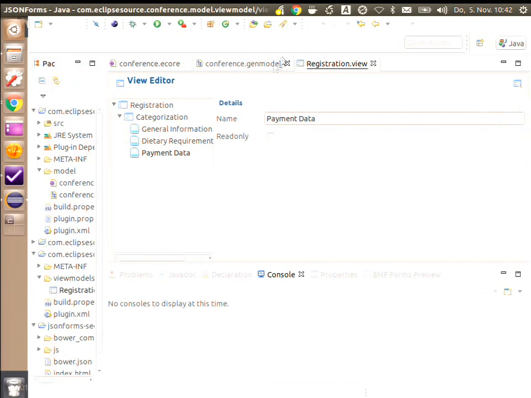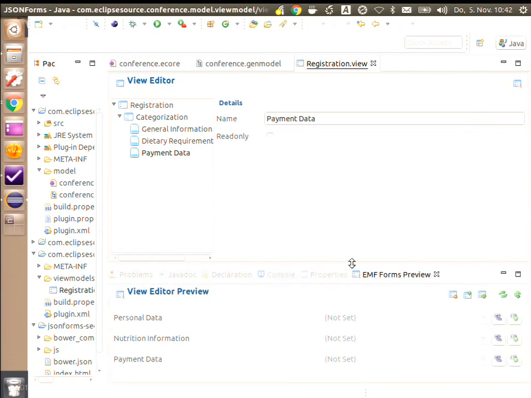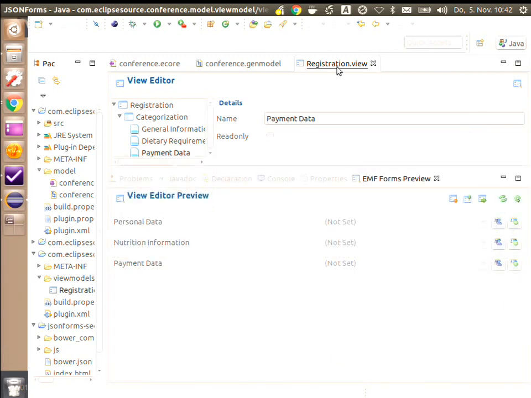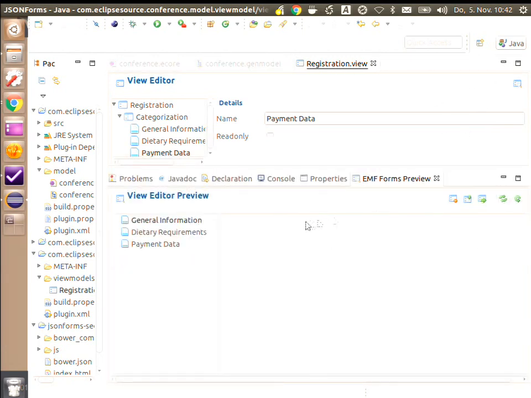Now in EMF Forms and in this view model editor, you can already get a preview of how that would look. In this case, how it would look as an SWT application, and it would look like this. It would have the tree with the 3 categories, but whenever I select something in the category, there's no right-hand side because I didn't define any kind of form yet. So far, it's a pretty static structure.